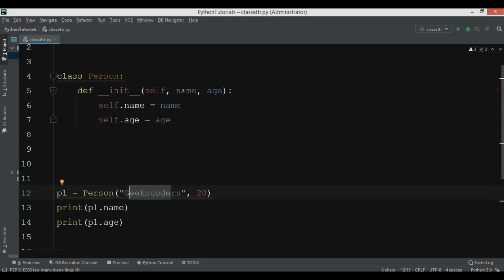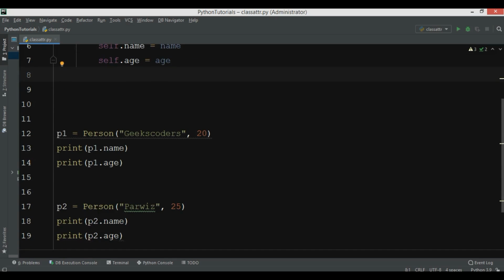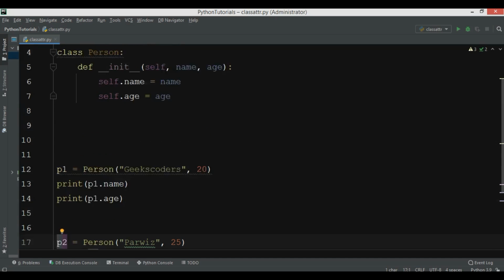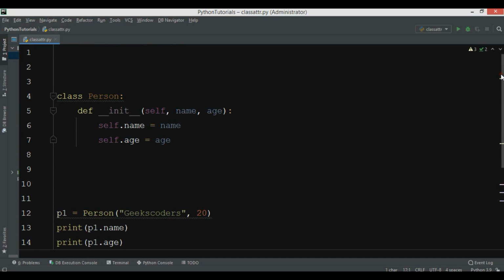If you see, now you can see that we have our name and we have our age inside the init method. This is called an instance attribute, and it is unique to each object. So this is unique to this object, and this is unique to this object. Now let's create a class attribute.